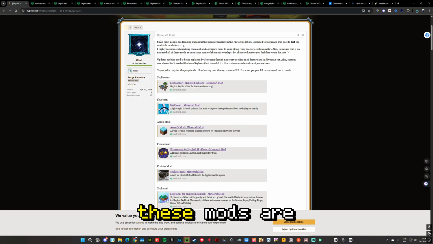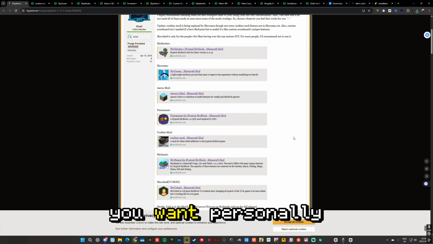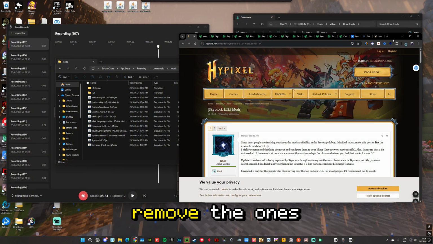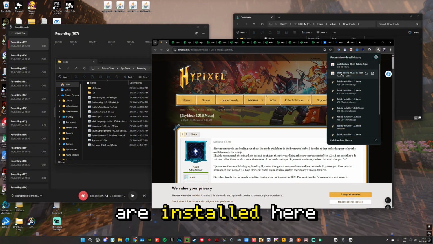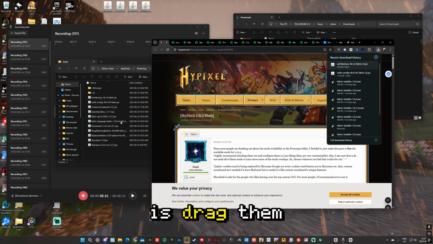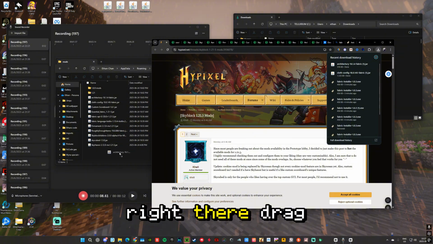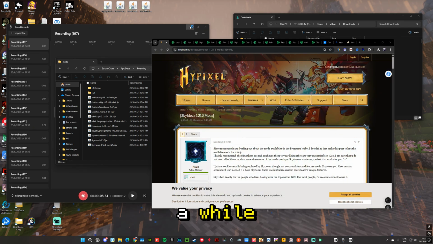Don't worry, all these mods are right here. You don't have to download all of them. Just grab the ones you want. Personally, I downloaded all of them, then removed the ones that had the features that I didn't really care about. Once the mods are installed here, you'll see them show up in your download history. All you have to do is drag them into that new mods folder right there, drag and drop it, and then you go back to your Minecraft launcher, you press play, you wait for it to open, give it a second. This may take a while.